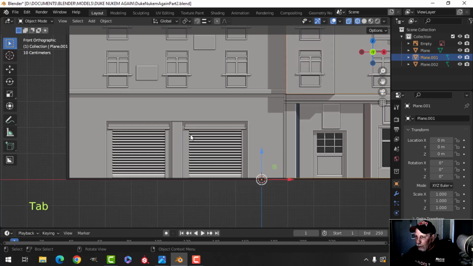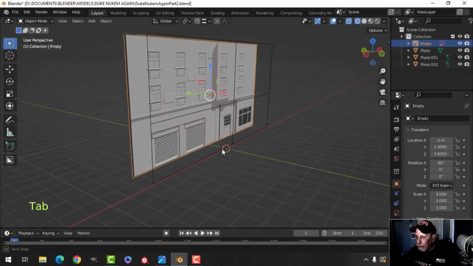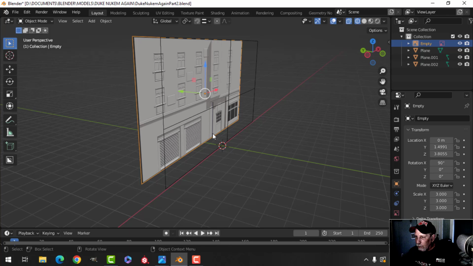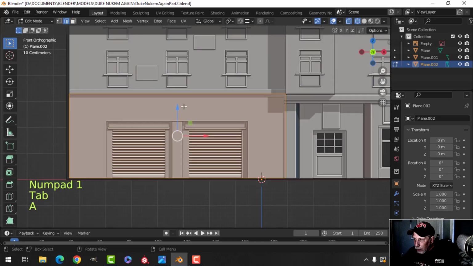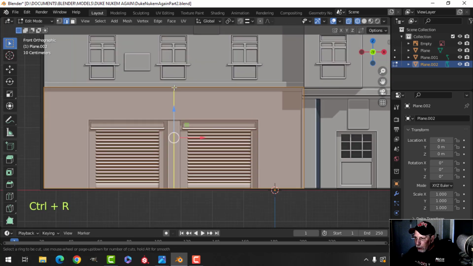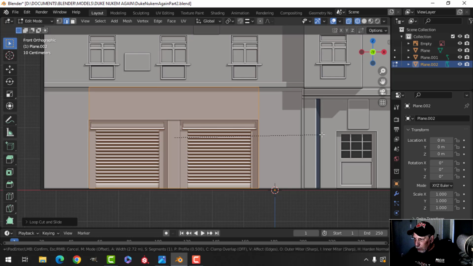Alright, so I've got all those pieces. So now, this one here, where am I? That piece. Okay, so to do this, I'm going to drop an edge loop in. It is pretty much centered, so that's good. Control B, and pull it out to here.